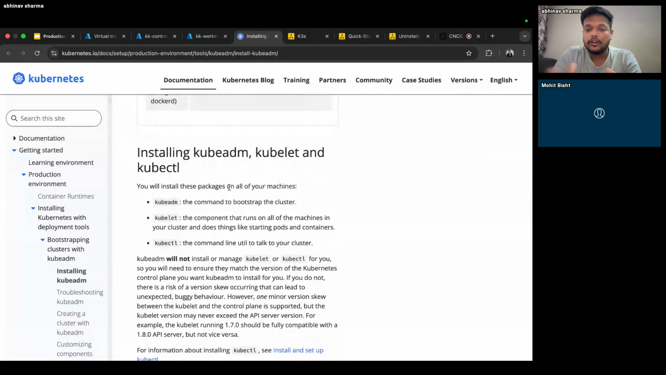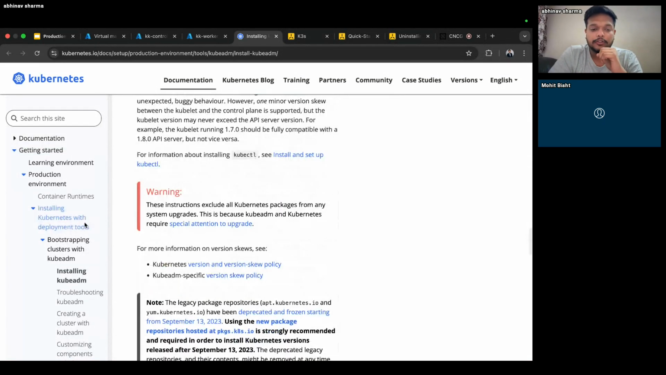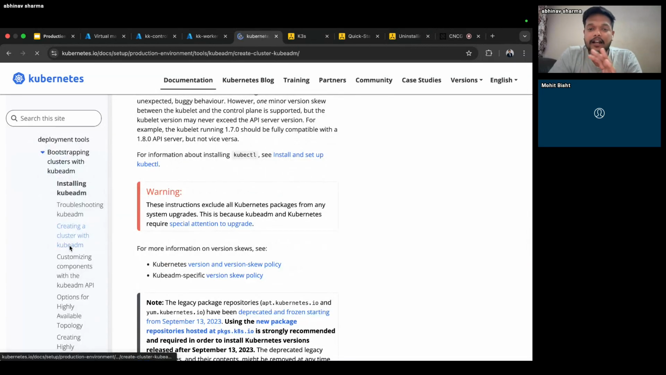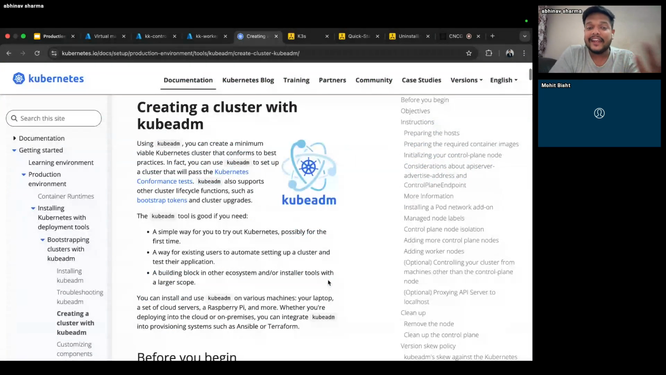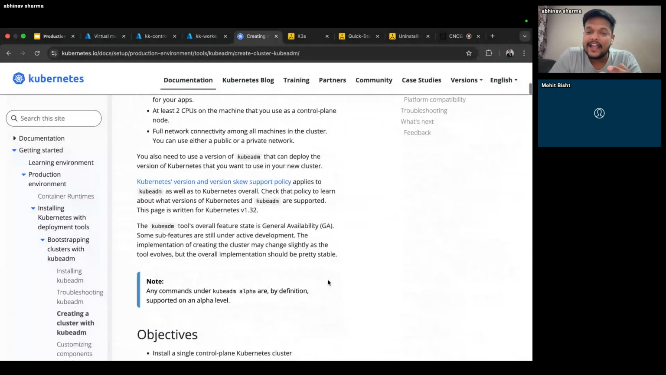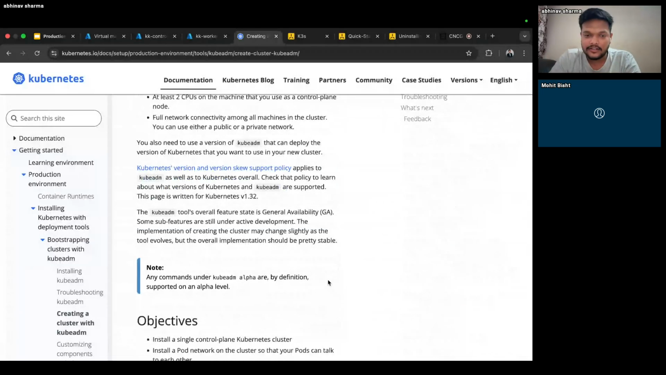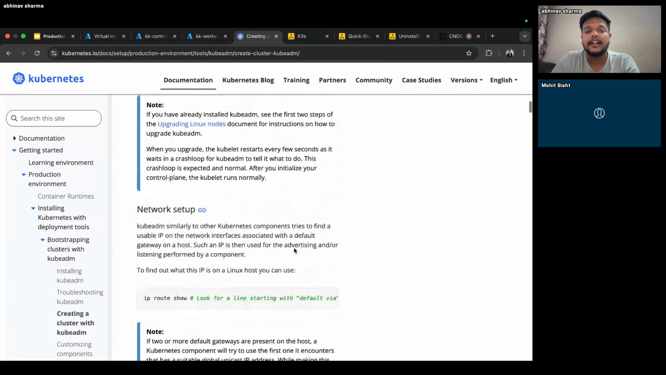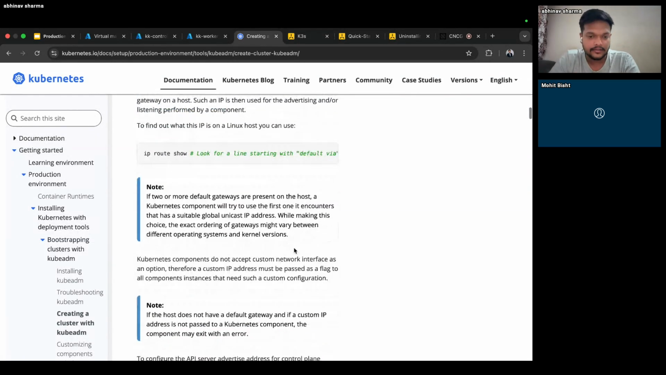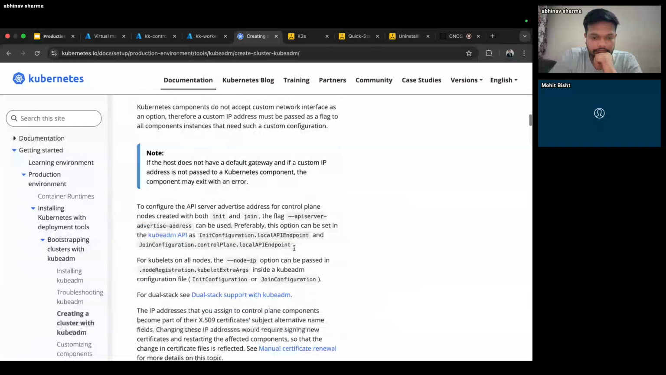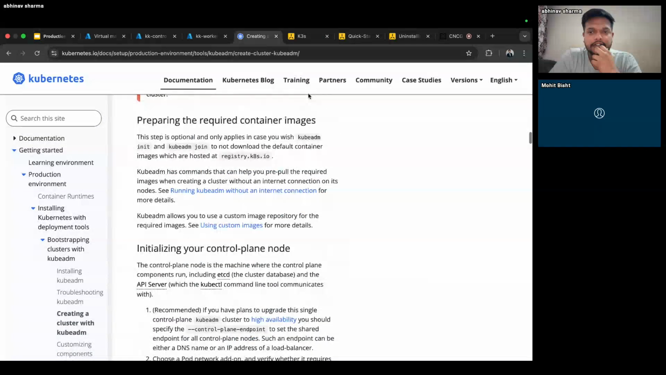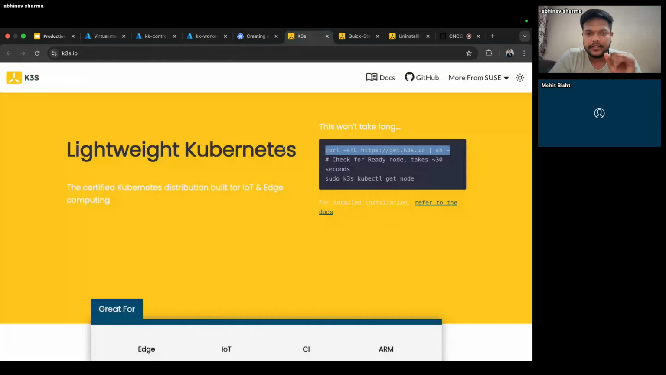Similarly, you install kubelet, kubeadm, kubectl, right? This was only the installation part. Another document mentions how to create a cluster. So this again has more documentation over it. I'm not saying that it's hard, but yes, it's a time-taking process. It takes a lot of your time to install and set up a completely functional cluster. Okay. So yeah, this was the documentation, and k3s installation is done.